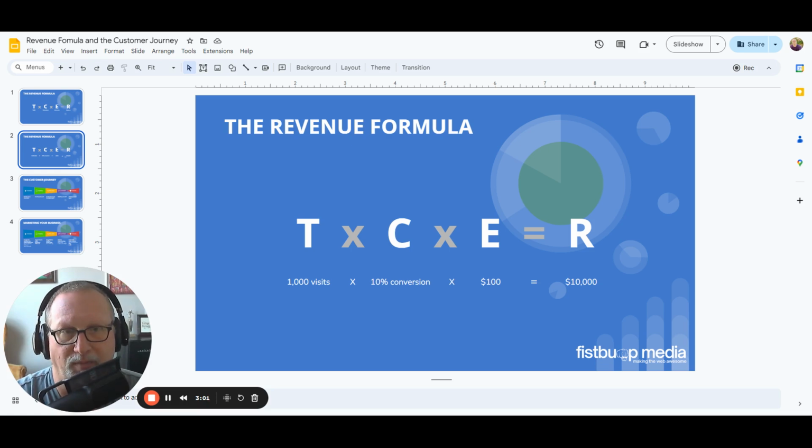But let's play around with that a little bit. Let's say you want to double your revenue, to $20,000. That'd be fun. There are a few ways you can do it, if we look at this equation one step at a time. You could double your visits. If you go from 1,000 visits to 2,000 visits by driving more traffic to your website, times your 10% conversion rate, times your $100 economics, that would net you the $20,000.